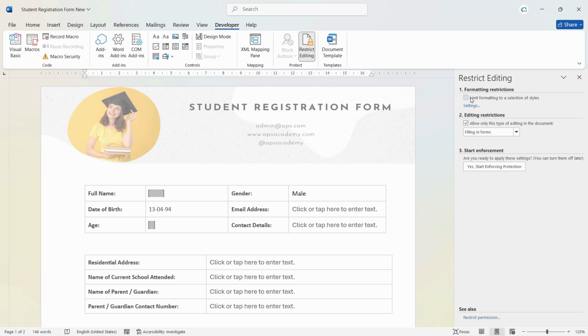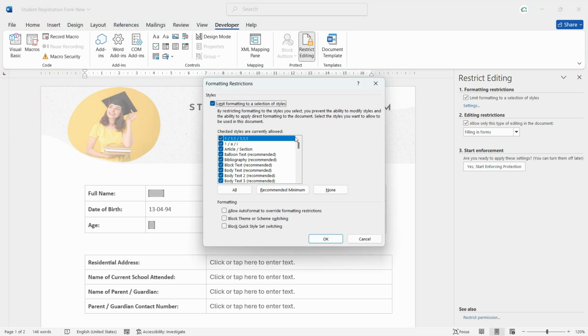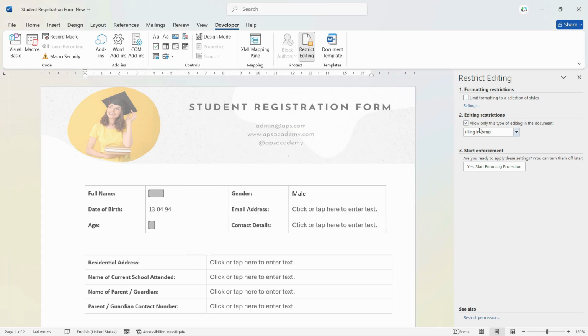And if you want to limit the formatting as well, you can just limit that, so that they won't be able to change any kind of format here. You can go to the settings and check all the recommended formats that it will limit. But let's say I don't want this, I want to put the editing restrictions. And here it says allow only this type of editing in the document. Yes, just check this. And what type of editing should be allowed?